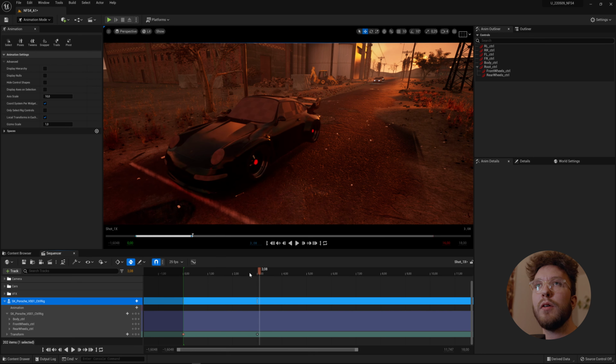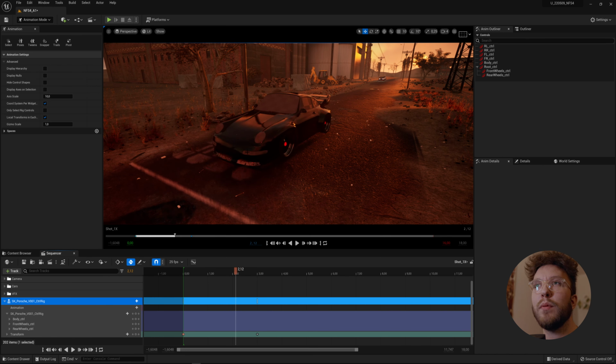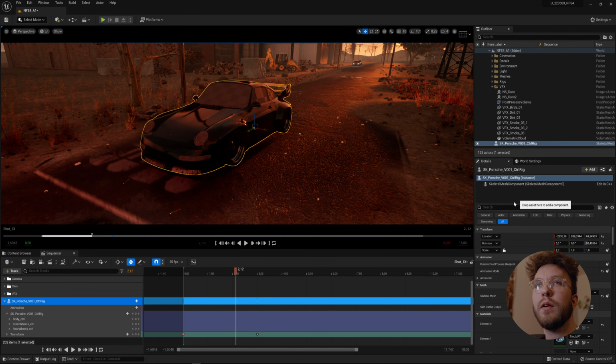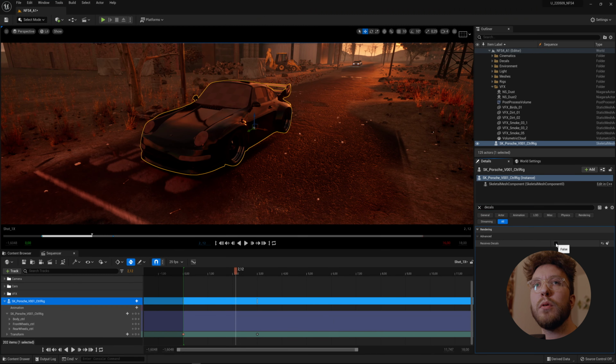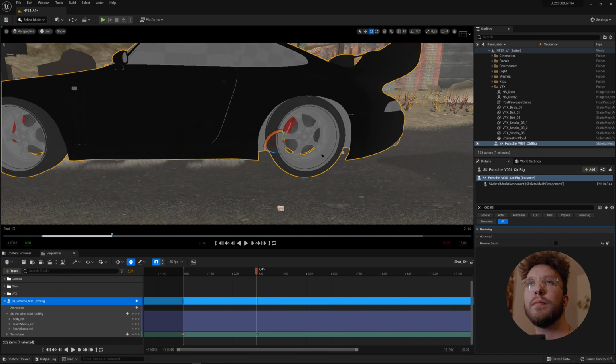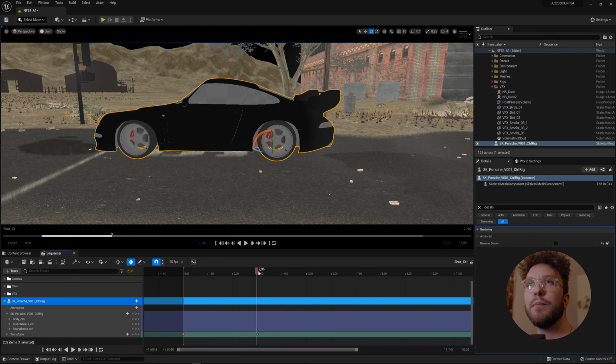Nothing spectacular. So here's a quick tip. If you go into your mesh and then search for decals, you can uncheck the receive decals in case you have decals on the road or floor and whatever. That's a small handy tip for you. And we'll continue animating the car.